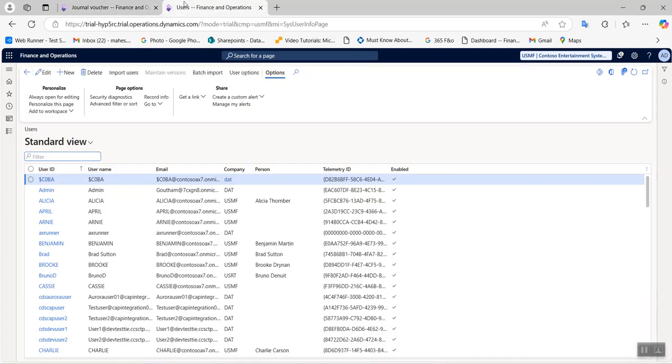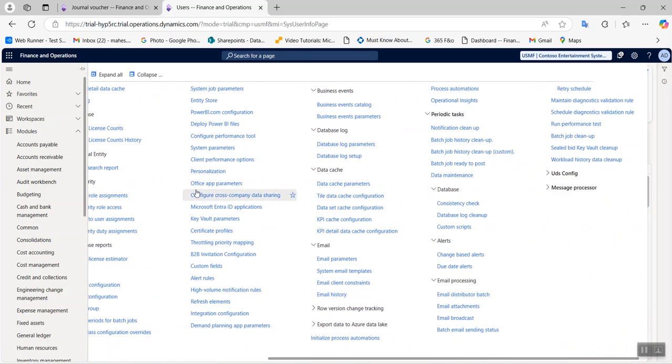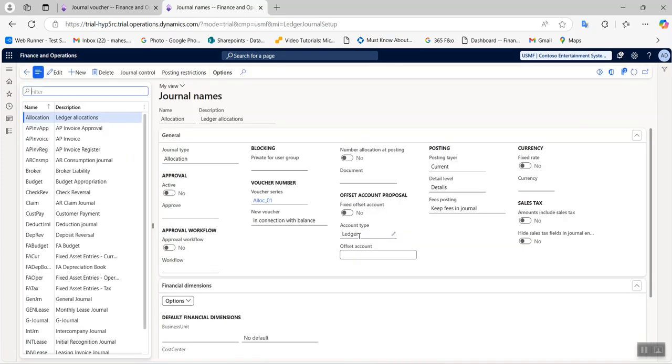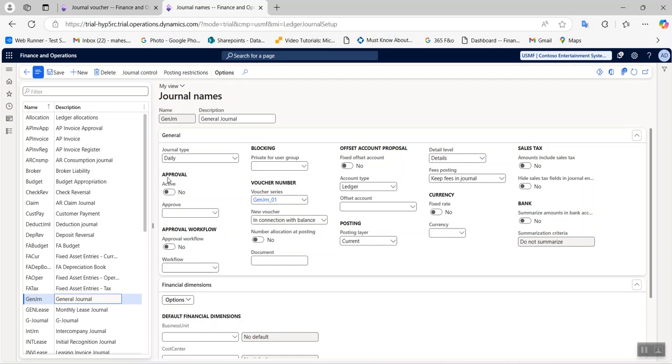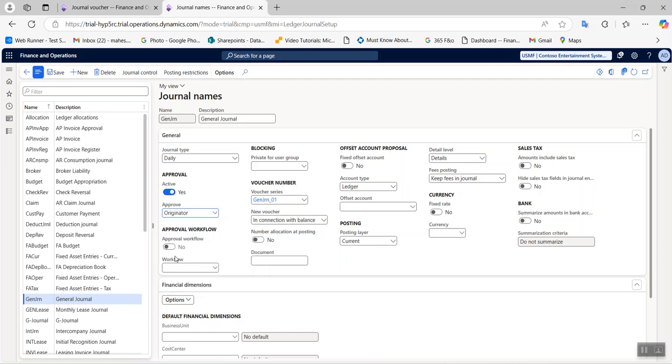So let me show you another workflow. For that, let me go back to the journal names. Okay, so we have the journal. Here you can see this is the approval. So we have seen the approval workflow, now we will see the approval. Let me make it active, and here let me select the approval person. Let me select the originator itself. So I have selected one user group, originator, and I have saved the record. So this is the journal.